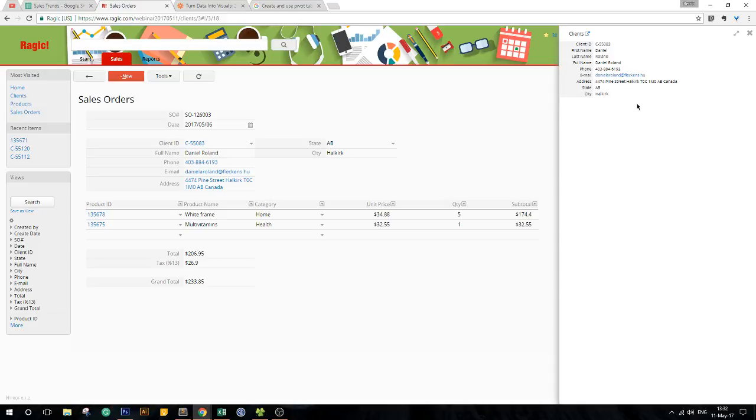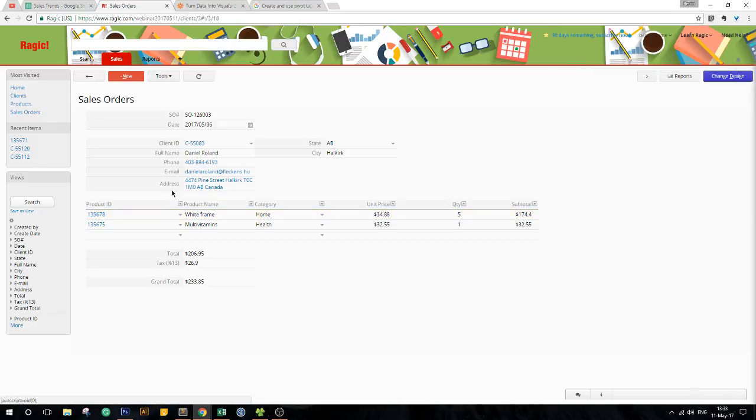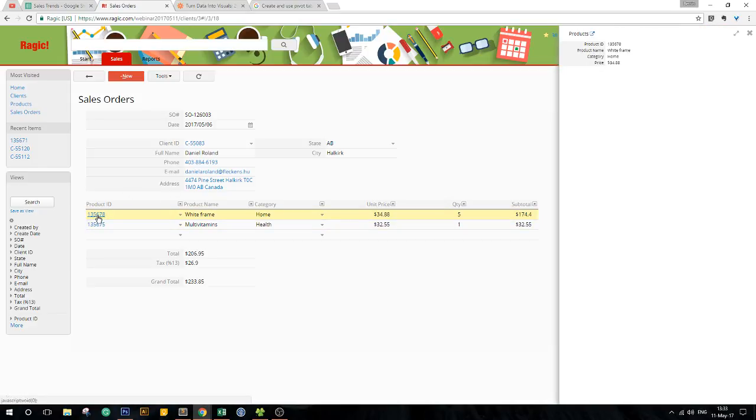So if you do not know what link and load is, I will briefly and quickly explain what that is. Basically, I'm selecting a client ID so that I can populate all the related client info on my sales order sheet. This data is actually coming from the client sheet. It's the same for the products over here. I am grabbing the product ID in my subtable over here.